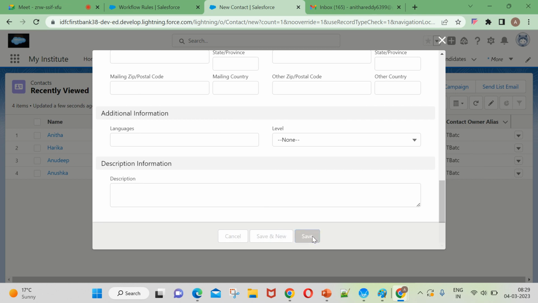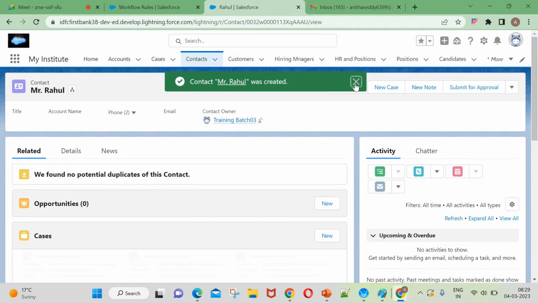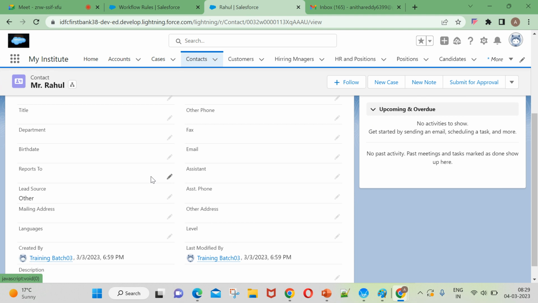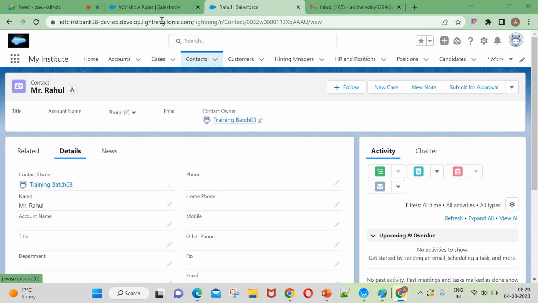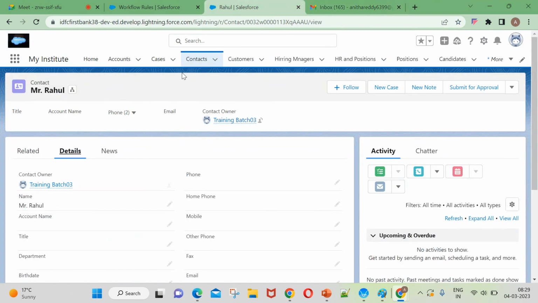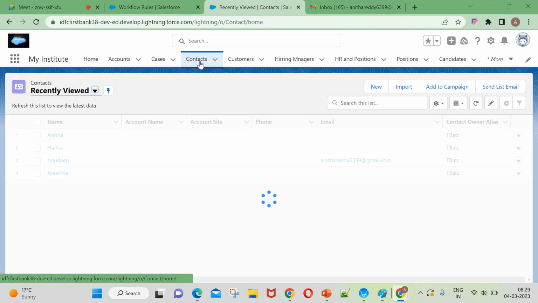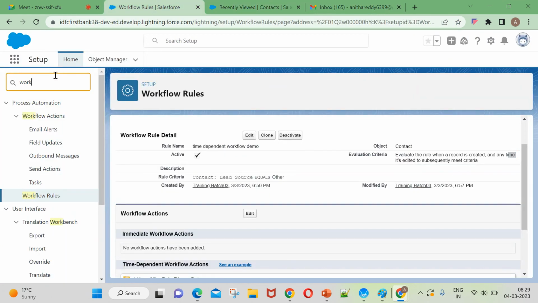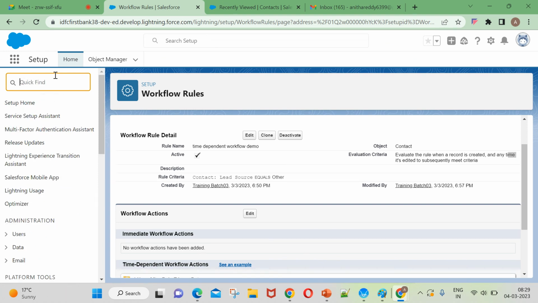I'm just simply saying save. If you want field updates also you can add, but I didn't add any action. But no email is triggered. Why? Because we have to wait for 1 hour. After 1 hour it will send an email, and we will receive the email here.